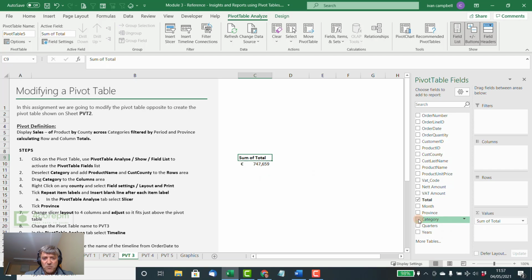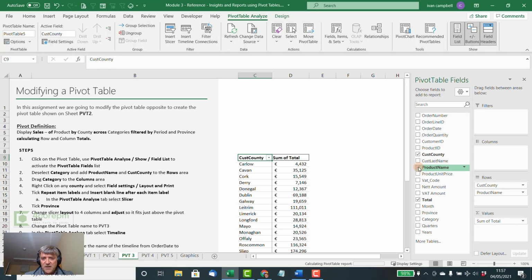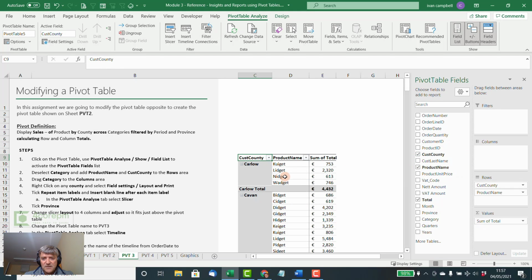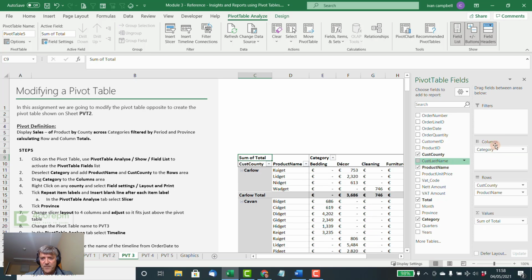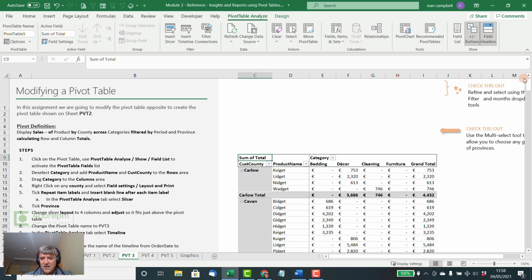I'll remove the category for the moment, and we put in county and product name. So that's that completed. And then we want the categories to be along the columns here. So we just grab the category here and drag it up to the columns area. So already you can see that we've got a lot of the pivot table set up already.